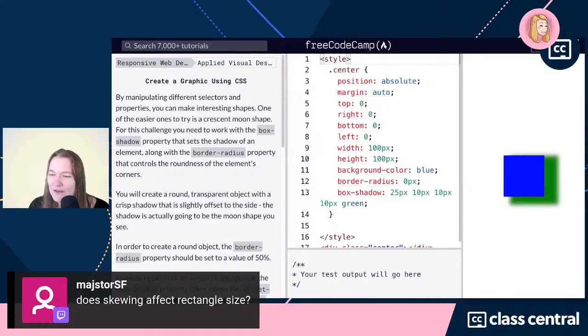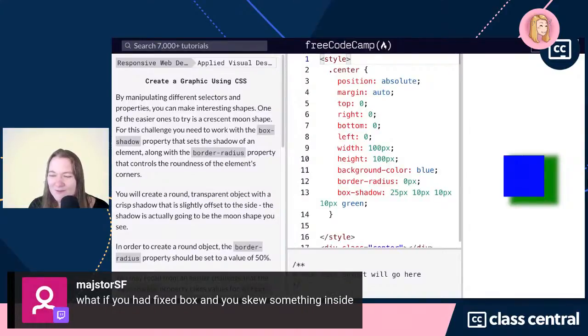What if you had a fixed box and you skew something inside? Cool. You know what happens when you ask a good question. Wait, what do you mean a fixed box? So many thanks to my beloved colleague who was just like, here is MDN on skew, which may answer some of our questions. So if you have a fixed box and you skew something inside, I think then you're going to have issues with overlap.